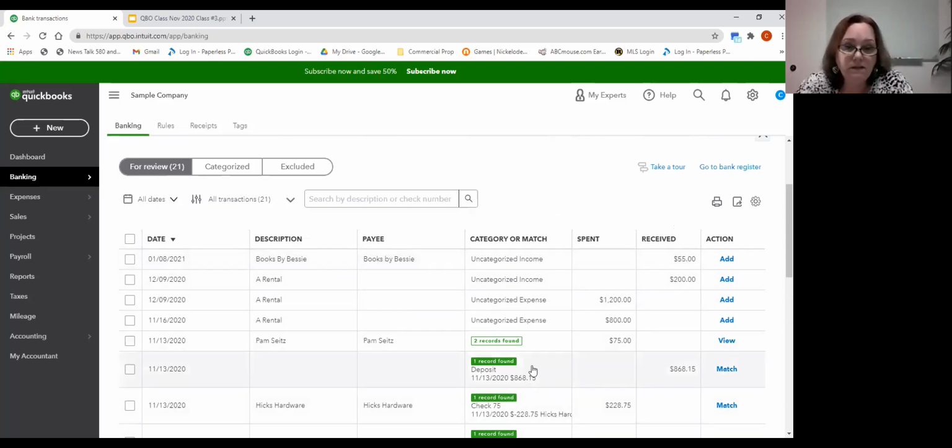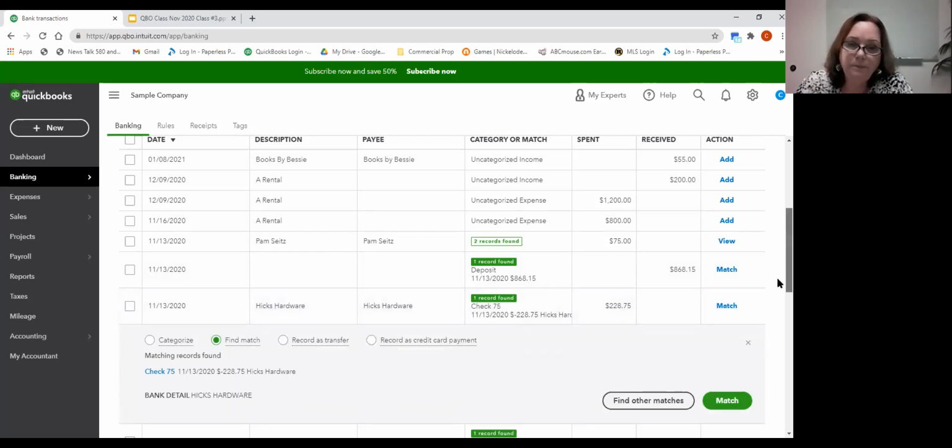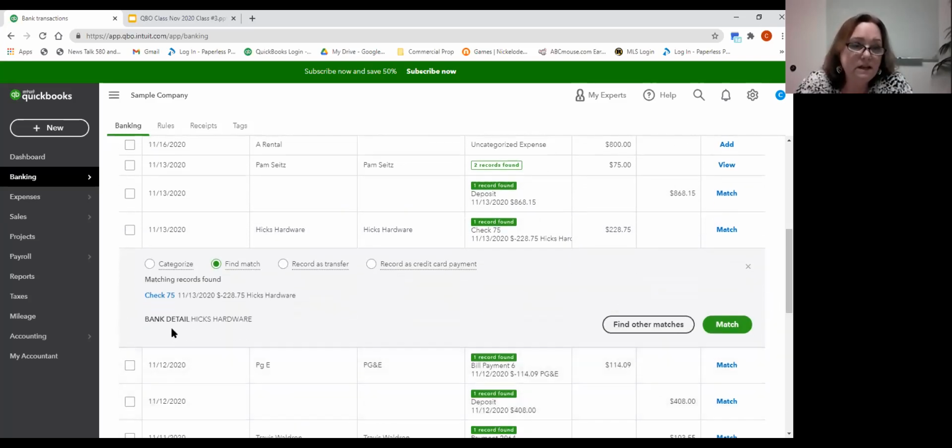Because let's look at one of these. Let's look at this match. You can click on any portion of this and it'll open it up. So let's look at Hicks Hardware. There we go. Now look here. It's going to give you bank details. So this is, you know, when you get your bank statement, it says all that stuff at the bottom. That's where that's going to be. So you want to make sure that this matches this.